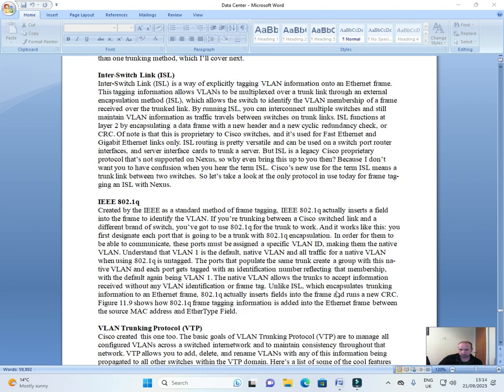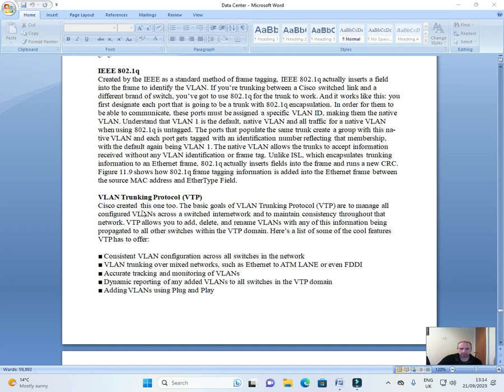unlike ISL, which encapsulates trunking information to an Ethernet frame. 802.1q actually inserts fields into the frame and runs a new CRC. Figure 11.9 shows how 802.1q frame tagging information is added into the Ethernet frame between the source MAC address and the EtherType field. VLAN Trunking Protocol, VTP.